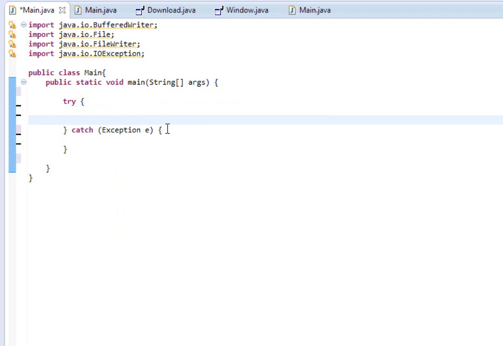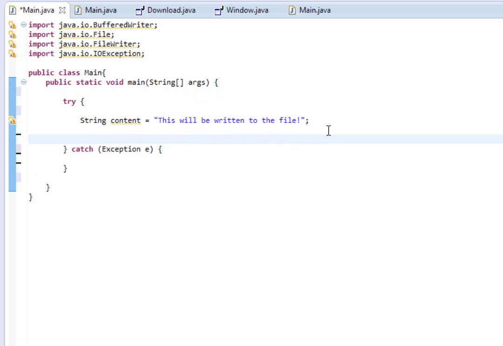To get started, within the try-catch statement, let's write String content equals "This will be written to the file!" exclamation point, because it's very exciting. And you may put anything you'd like in here, whether it's, I don't know, some state in the United States or your favorite type of cake, or just what I put. Just put anything you want in the string content.